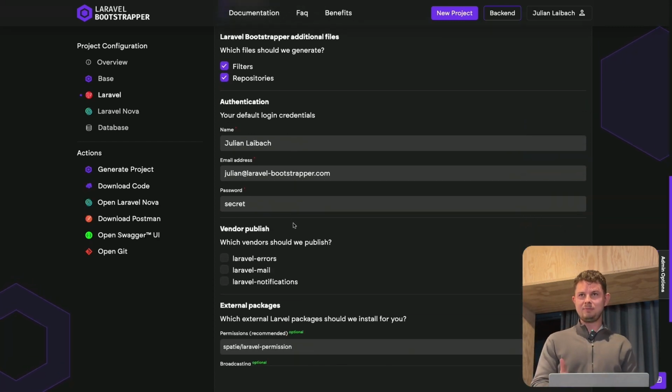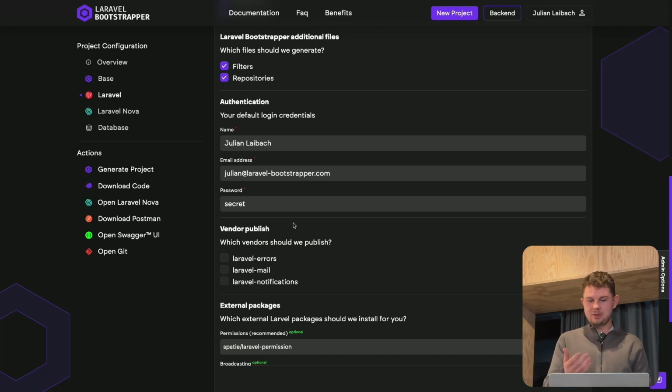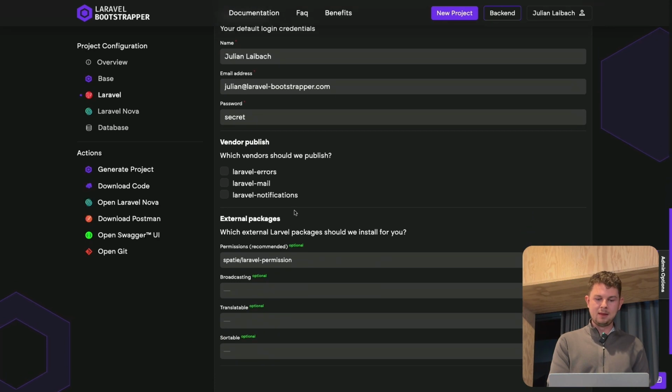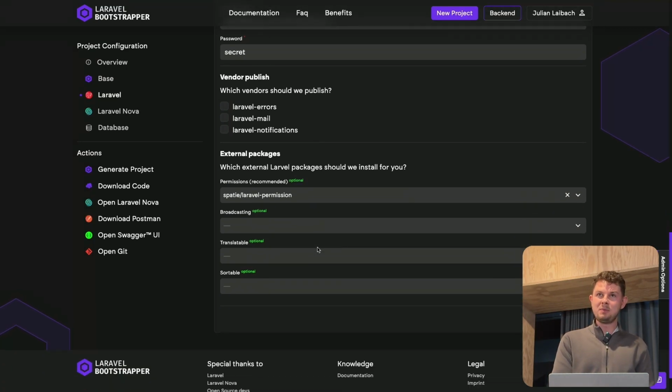Here we have the authentication. We don't need to configure this because we get automatically signed in to Postman, Swagger UI, and Nova, but we can choose whatever we want here. We are also able to vendor publish some files, and we can implement external packages, and this will grow, I hope. So I can implement broadcasting. Also, Reverb is upcoming here. And we can implement Spatie Laravel translatable and sortable.